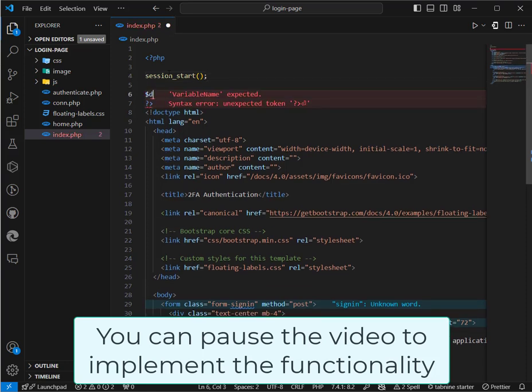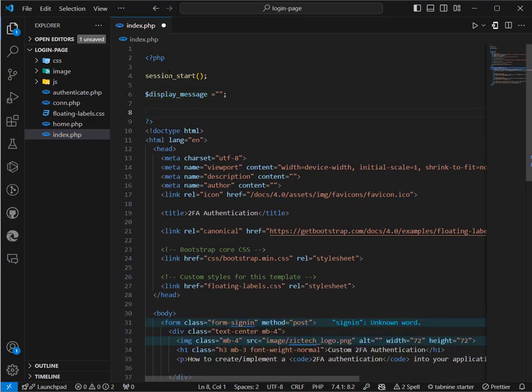I'm going to declare just one variable to catch errors and display the error to the user, to indicate the user entered wrong information, so we want to display an invalid message to the user. So it's just a variable we declare to handle our errors or any message I want to display to the user.